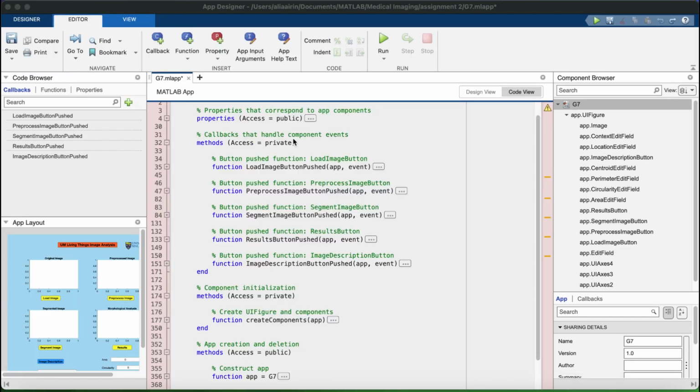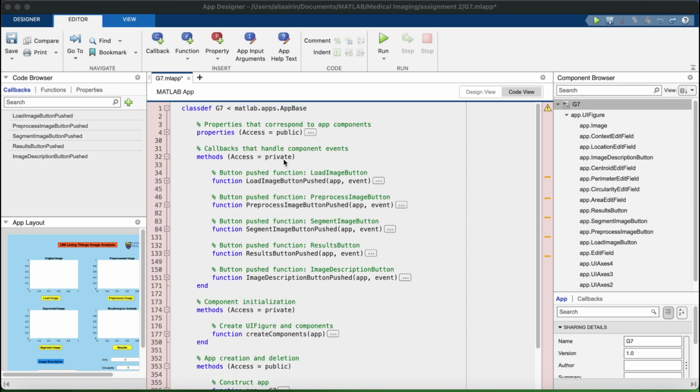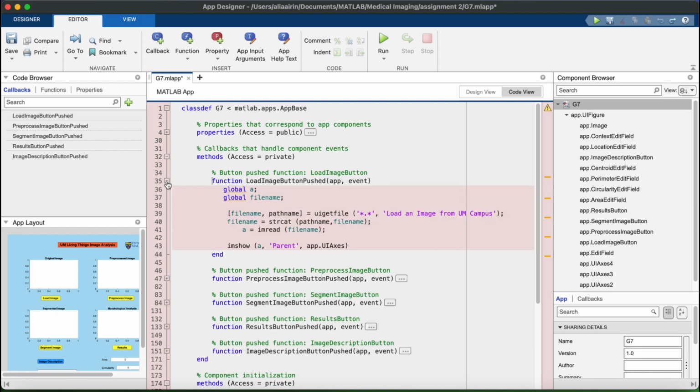Firstly, we will perform callbacks for each button that we created earlier. So we are just going to explain one by one. Firstly, it's the load image button. So right here, as you can see, you will be seeing a lot of global prompts in the rest of the coding. So global actually declares the global variable name A to store the image data, so it can be accessed from anywhere within the code. And the global filename is to store the path and file name of the loaded image.